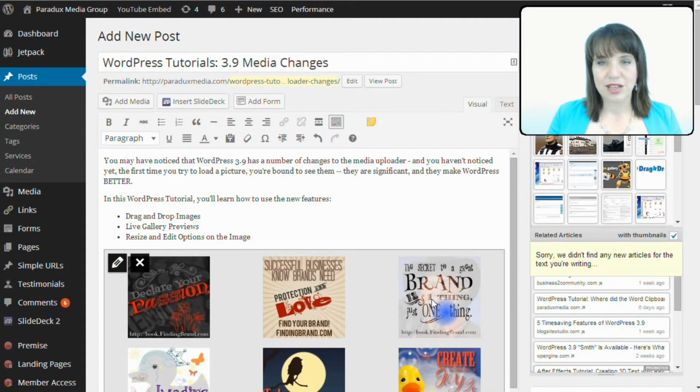So that's the really big new hot media changes for images in 3.9. I hope you enjoy them, and I hope that you've discovered them before I've shown them to you, but if you haven't, make it a point today to get in and make a post and try out these new media gallery settings. You're going to love them.